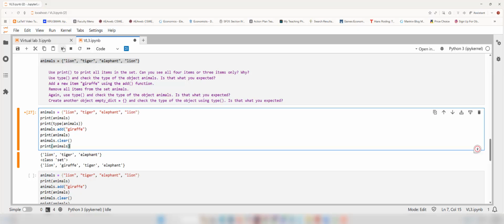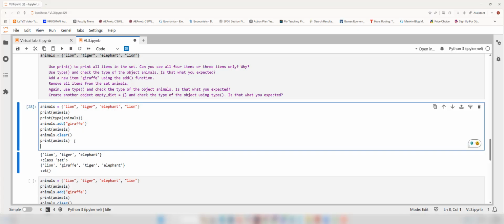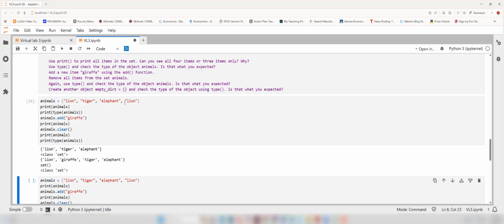So it's an empty set now. When you have an empty set, you have this print result. And again, use type check and print the type of object animals. We can again use print type, and this time I want to check the type of the set we created. And now still it's set. Is that what you expected? Yes, we expect that to have the type set because we created the set.